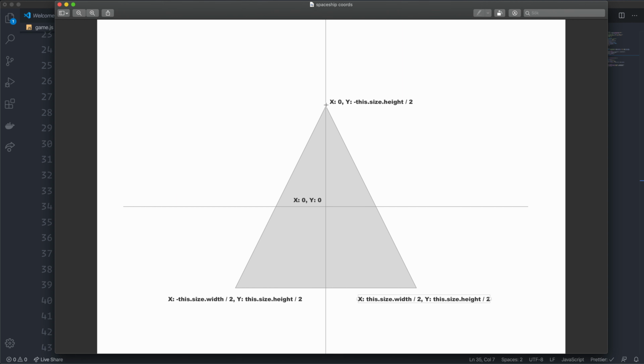Then from this point, we're going to draw down here. And this is half the width of the spaceship, but we're moving from this point, so it's minus, and it's plus on the y-axis because we're moving here. So this size dot width divided by 2 minus, and the y is going to be this dot size height divided by 2.